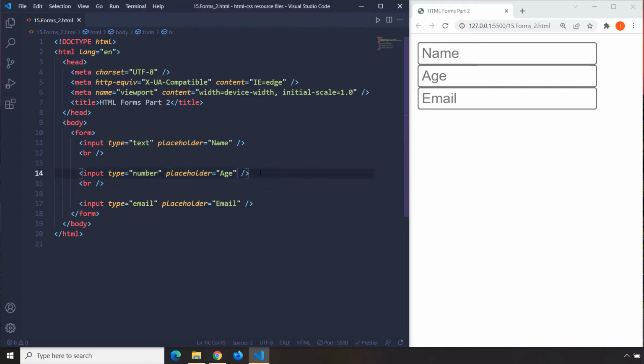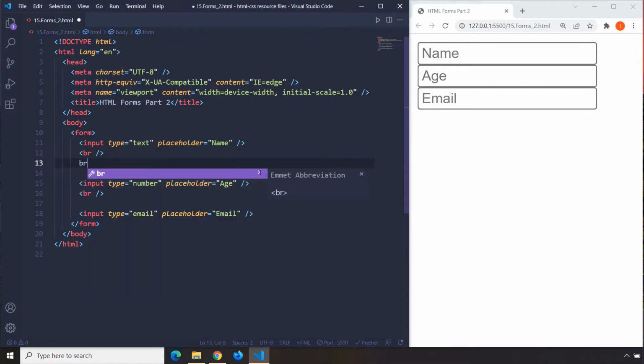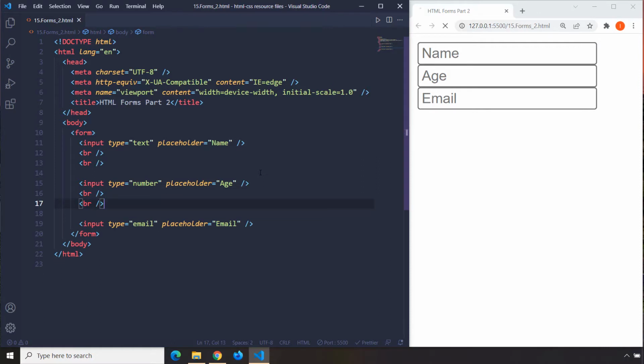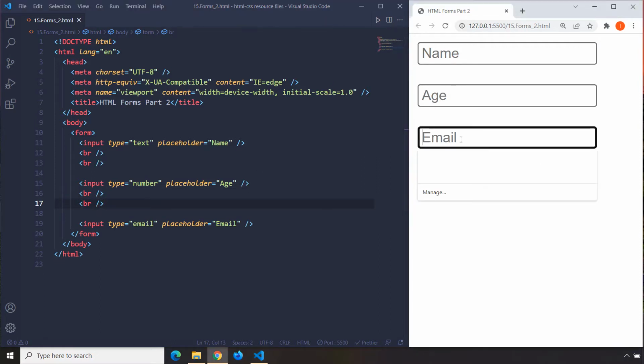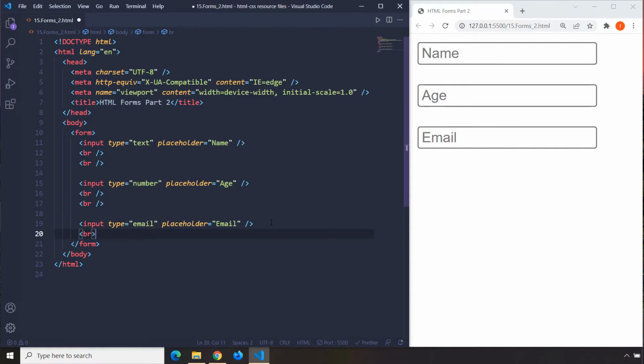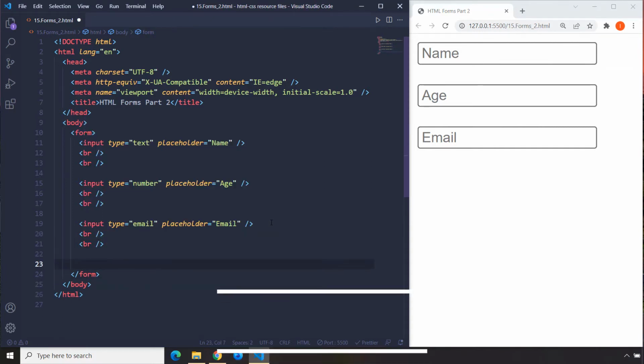Let's save that. I'm going to provide a couple of page breaks here. So there we go as well. Save that. Now there is some space. Now this is going to be an input type of email. The next input type is going to be the password input type. So I'm going to provide a couple of page breaks. And this is going to be input.